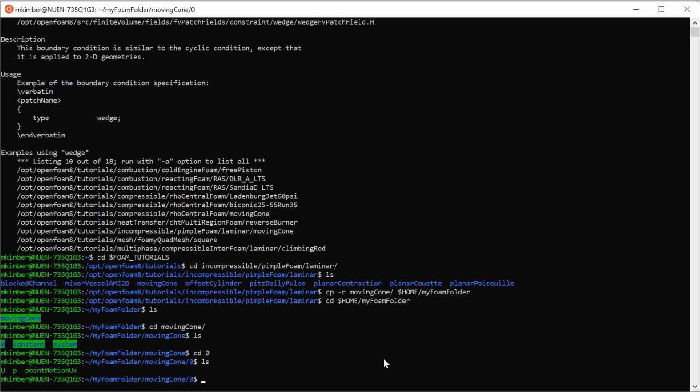I don't have a temperature, and so I don't necessarily want to copy all of those. I don't need all of those. I'll copy a temperature over in just a minute, but there's another file called point motion. And this is the cone. This is a cone that's moving in the domain, and we want to look at velocities and pressures.